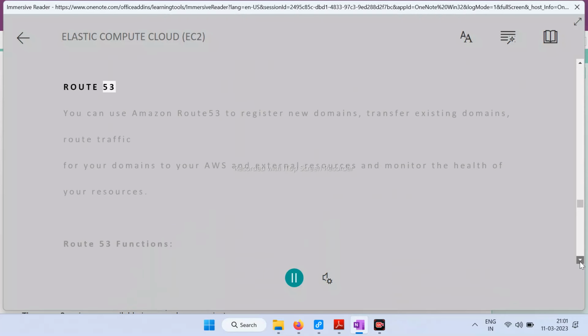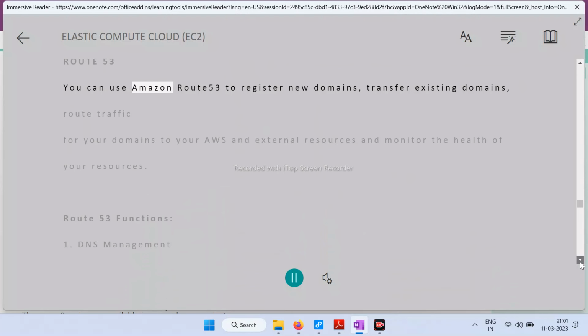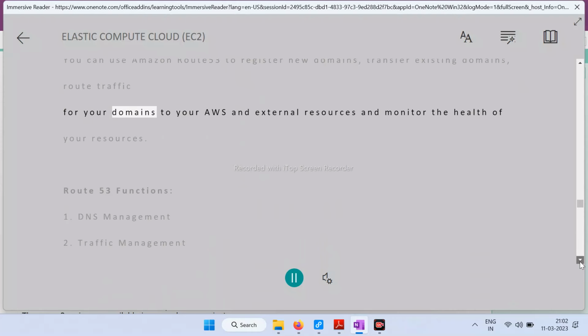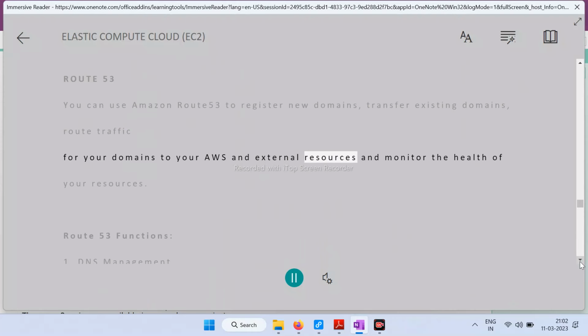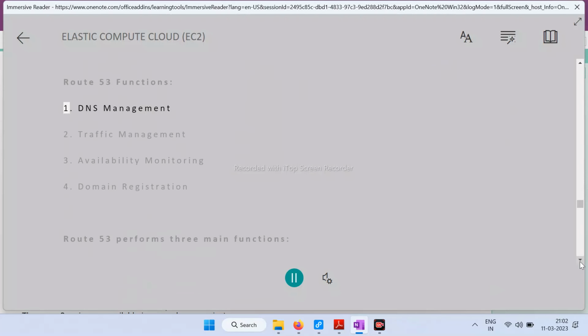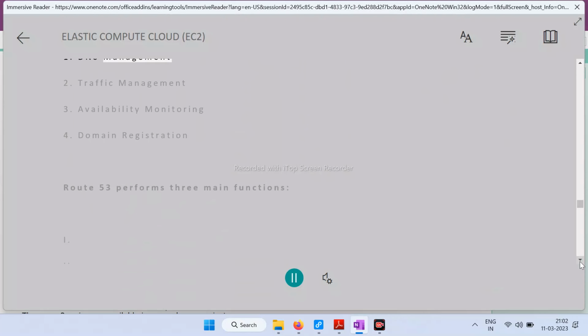Route 53. You can use Amazon Route 53 to register new domains, transfer existing domains, route traffic for your domains to your AWS and external resources, and monitor the health of your resources. Route 53 functions: 1. DNS management. 2. Traffic management. 3. Availability monitoring. 4. Domain registration.